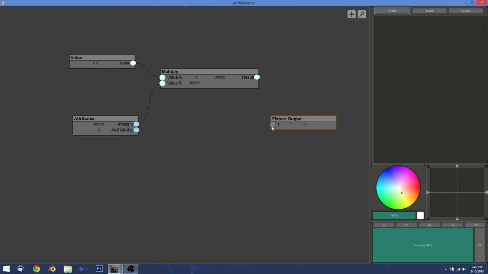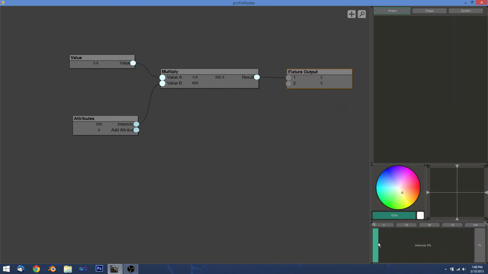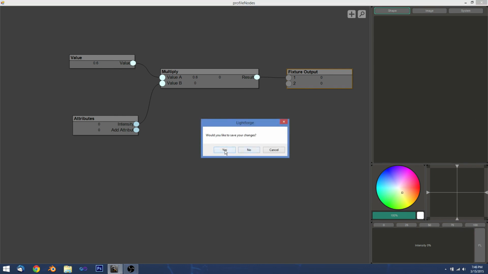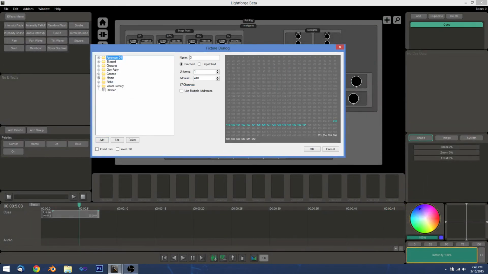So I'm going to go ahead and unplug that from the first pin on the output, and I will plug the output of the multiply node into the input of the fixture output node. And now I have a basic dimmer profile that's limited to 60%. So that's the basics of creating a dimmer profile. If I want to save this, all I have to do is close the window and hit yes, I want to save my changes. And now I can add a dimmer in with that profile.